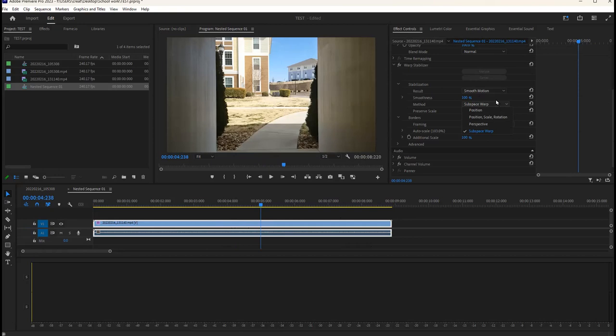Depending on the type of views, different algorithms work differently. So for this view, I'm doing a push in. If I was doing a pan shot, then maybe a different one would work. So subspace warp is actually taking an edge that it can identify and trying to keep that edge in that location by moving the picture around.